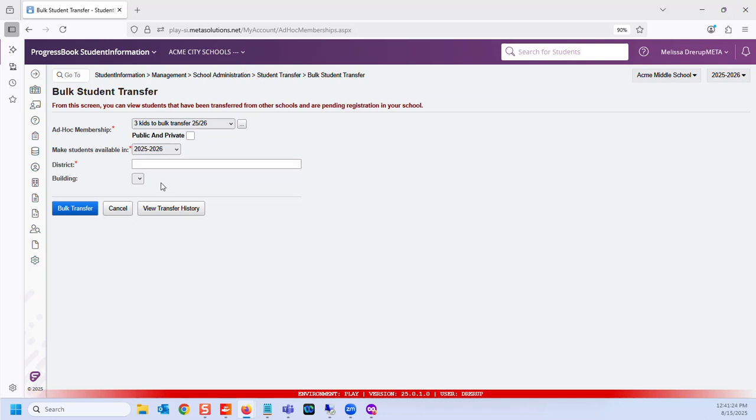These kiddos are going to get transferred to Union School District. Now, Union School District only has 2 buildings. They have an elementary and they have a high school. And I can't remember which building 7th graders are in. So I can just transfer them to the district level, and then Union can determine what building they want to pull these students into.